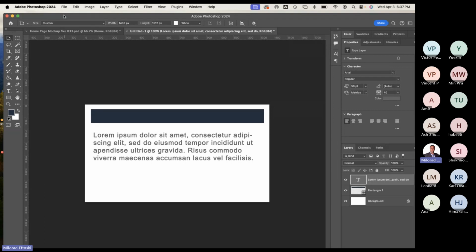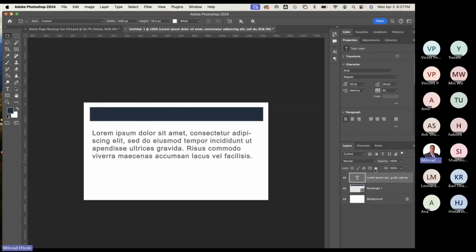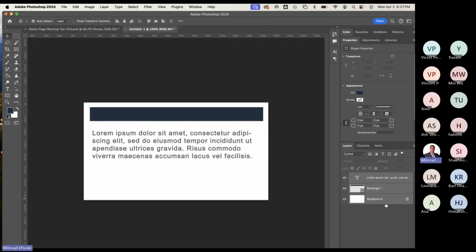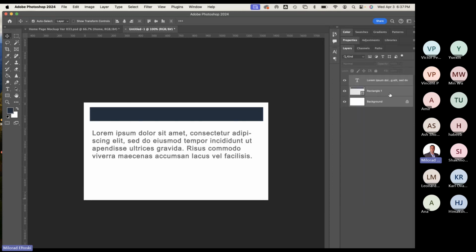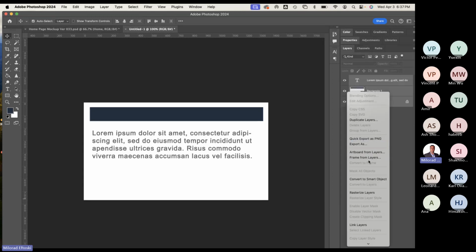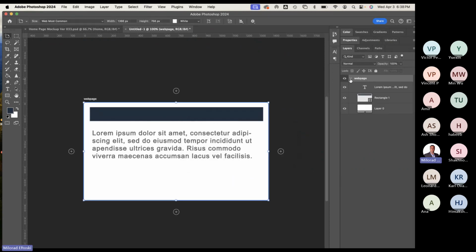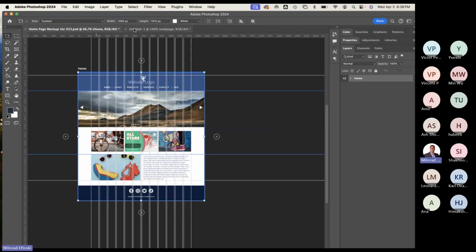So to convert this into an artboard after the fact, you literally have to go here and basically select all your layers. And if you right click, you can convert this into an artboard right now. So artboard from layers, we'll do just that. And we'll call this like, web page or something. And then it'll create an artboard of the web page. So you can always go back and forth, just like I did here.